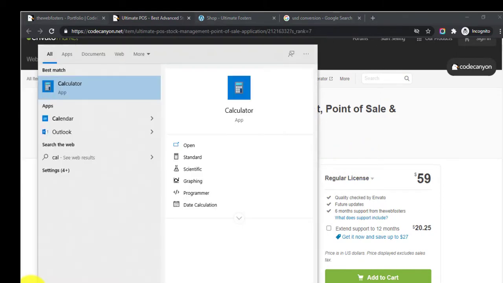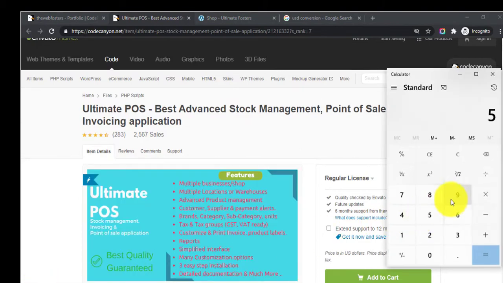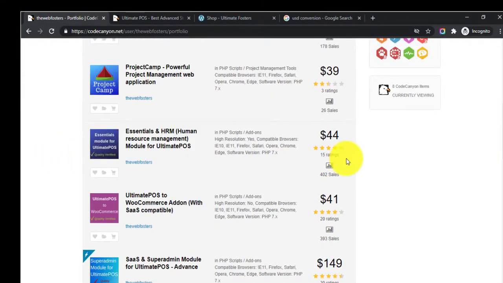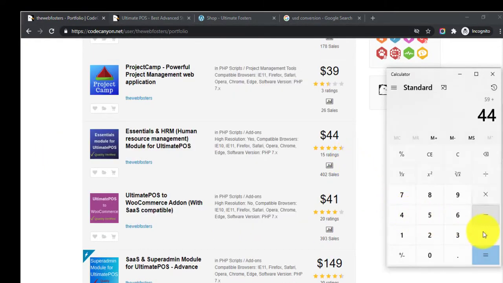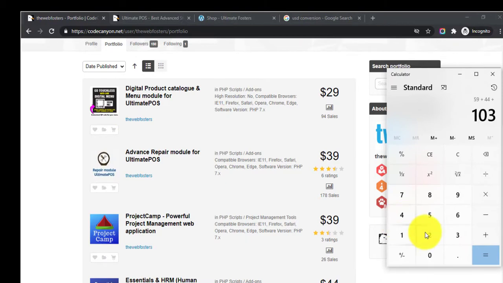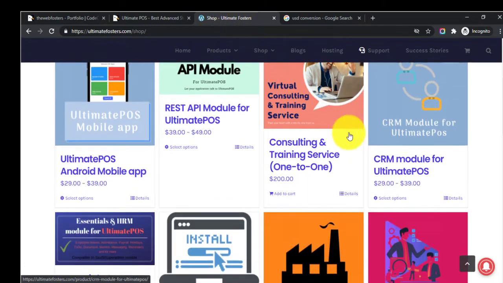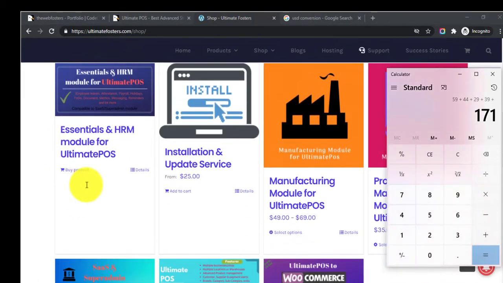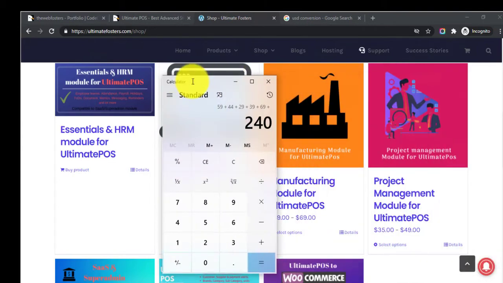Let me open my calculator here: 59 plus, if you want to go with the essentials module, which is 44, plus, if I also want the digital catalog, which is 29, plus I will go with the CRM, which is the higher cost here, $39, and the manufacturing module is $69. Then the project management.